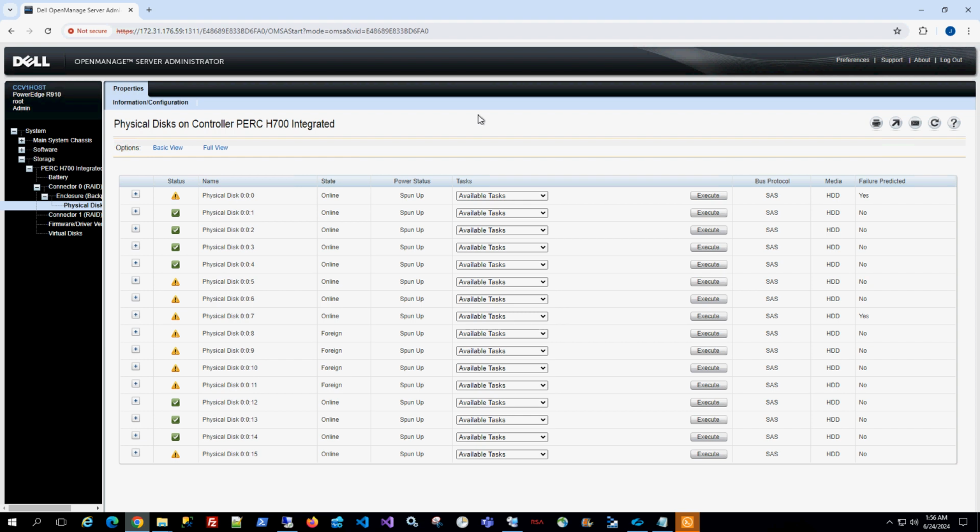Hi, so I'm in the Dell OpenManage Server Administrator here in the physical disk menu. And you'll notice I have four disks here with the state of foreign. So the foreign state is when I have a disk that I've plugged into the open slots that was a part of another virtual disk array.